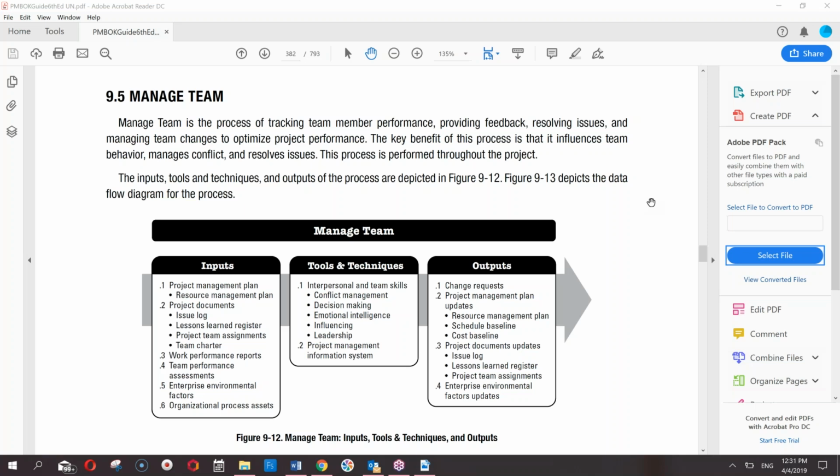Now, in addition to the enterprise environmental factors and organizational process assets, I have two new inputs here, which have not been there before in the earlier processes. One is a work performance report. Can you tell me from where this thing has come? Which one, sorry? Work performance reports.